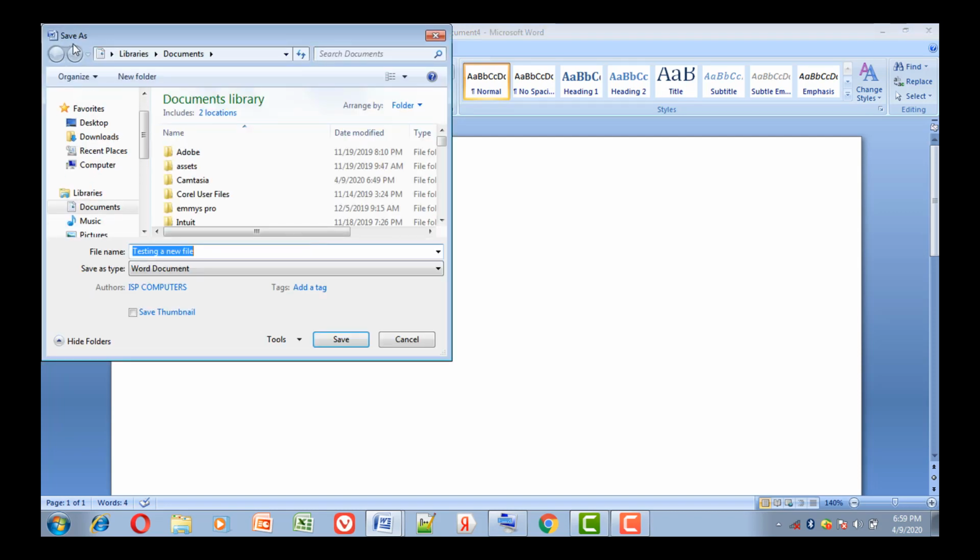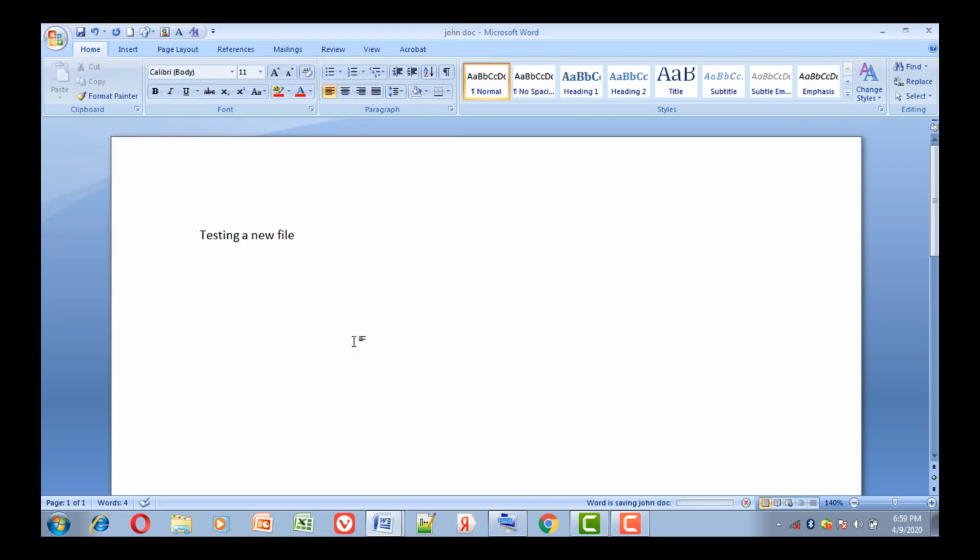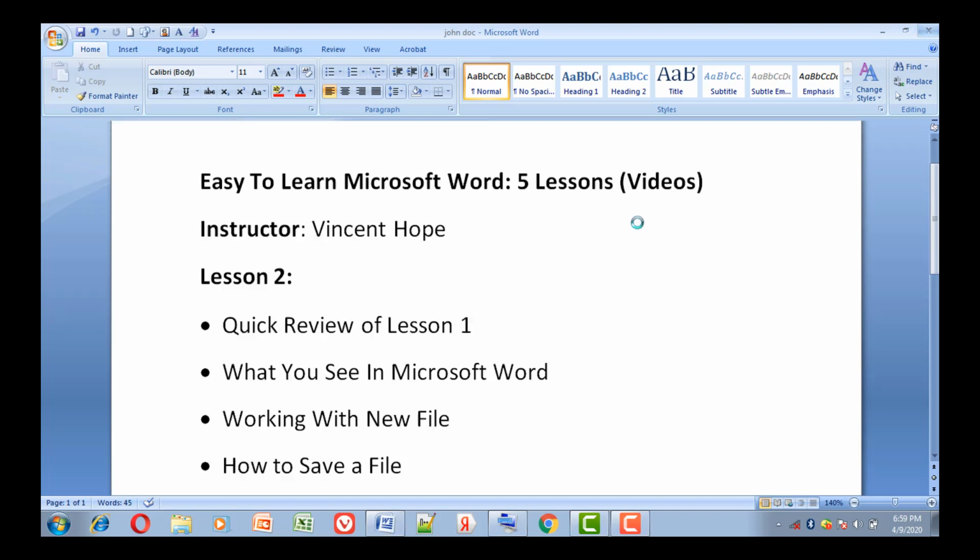Then you can see the Save dialog box. Then you type a name, for example, John document, and I click Save. If you watch the title bar here, it is called John document. Let me close this and create another one.